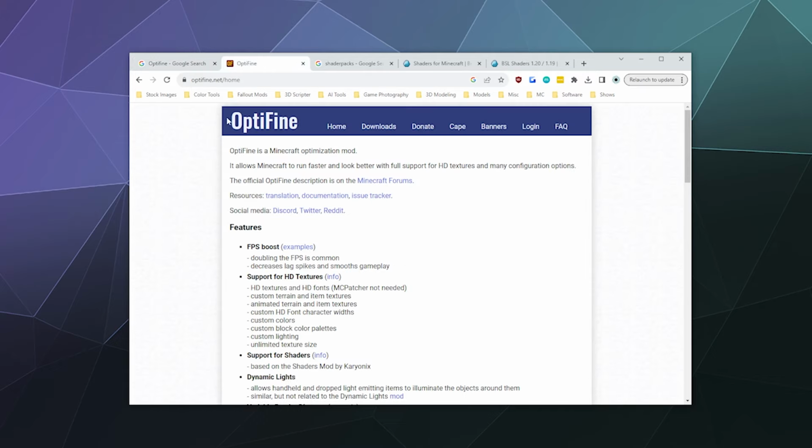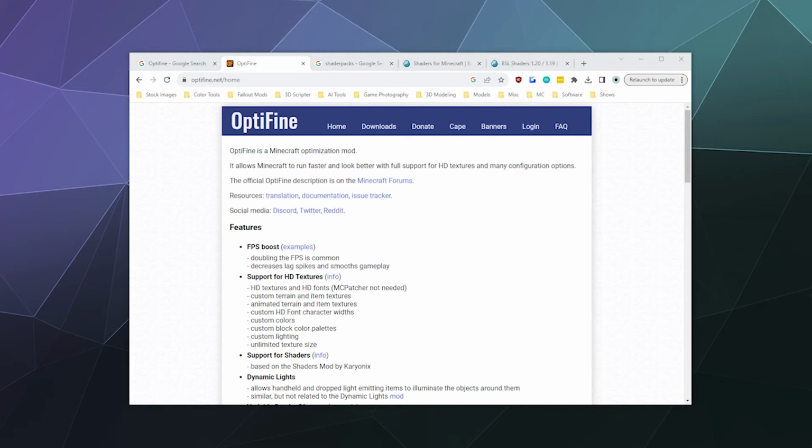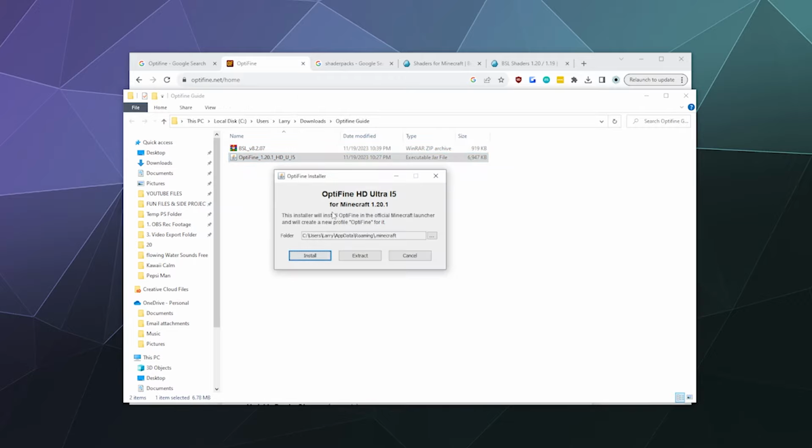So once you've got Optifine downloaded, I'm gonna grab that into the folder that it came from. Basically Optifine, if I double click on it, as long as we have Java up to date on the system, it should run fine. It should automatically find where Minecraft is installed, and then you can go ahead and click on the install button in order to install Optifine into that folder.